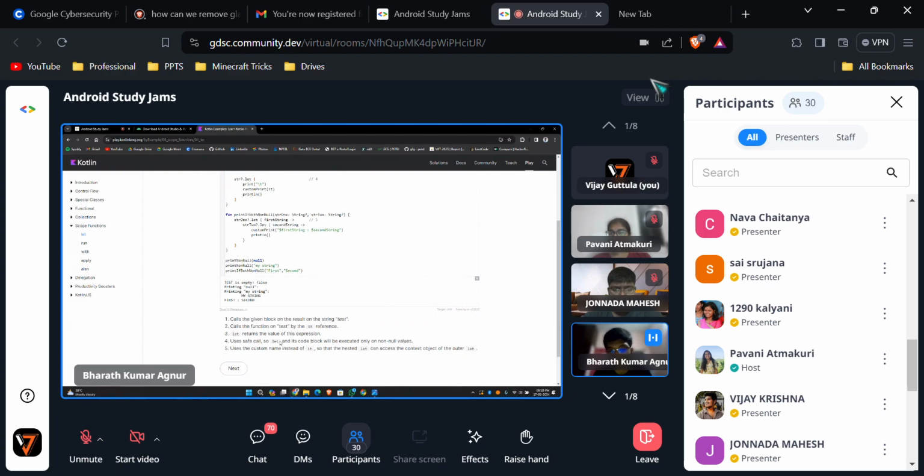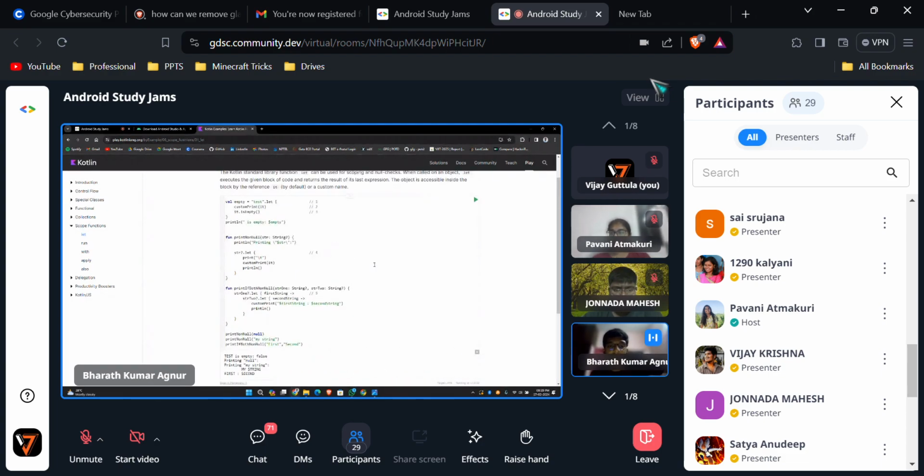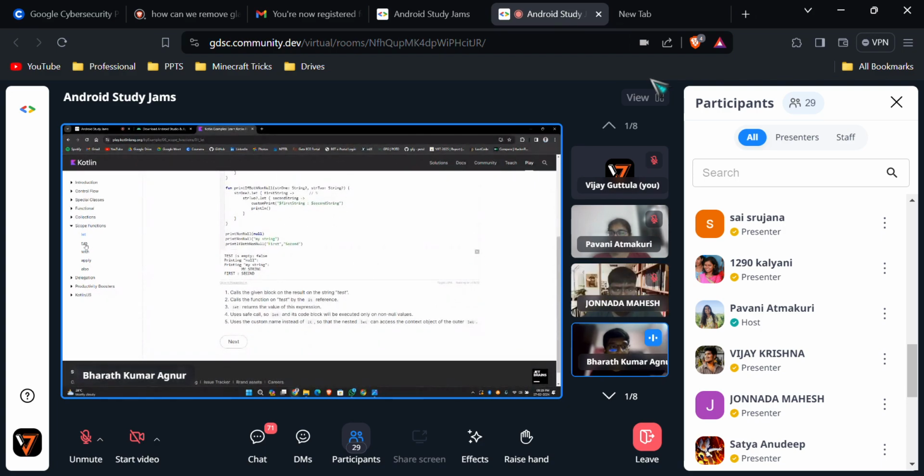So use a safe call. Let and its code block will be executed only on non-null values. If the value was null, it would obviously throw an error in this code.